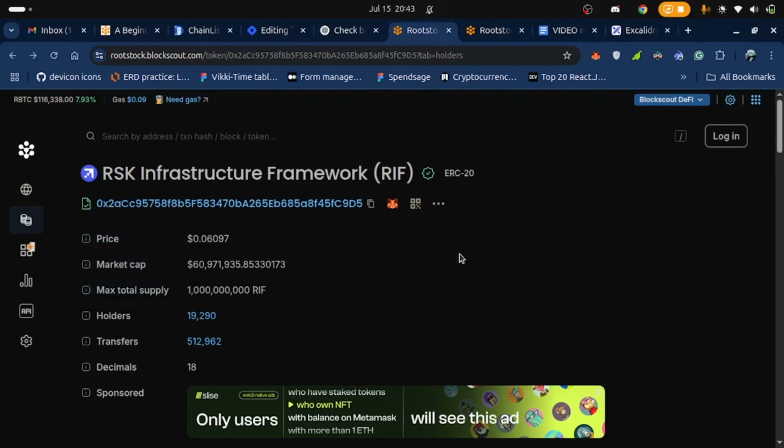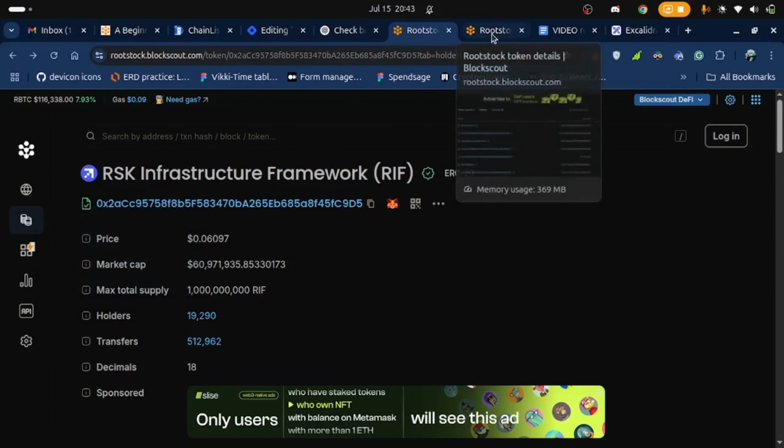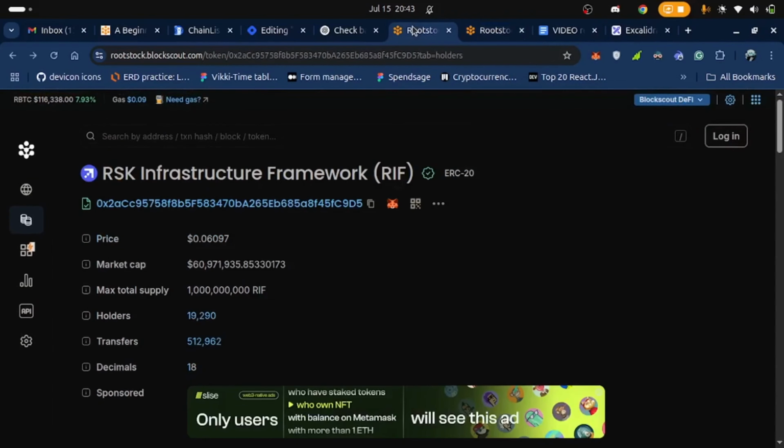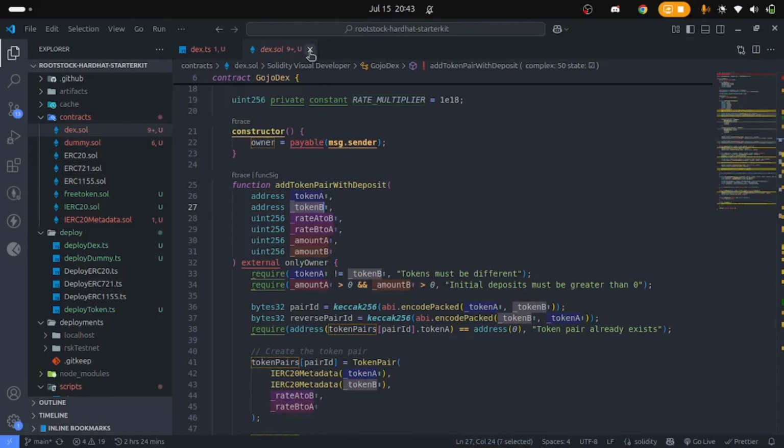So you will see all that kind of token. Well, I selected this already. And then the second token I selected was the SOV, Sovereign. So these are the two tokens I selected. I'll just copy the contract addresses and paste them.